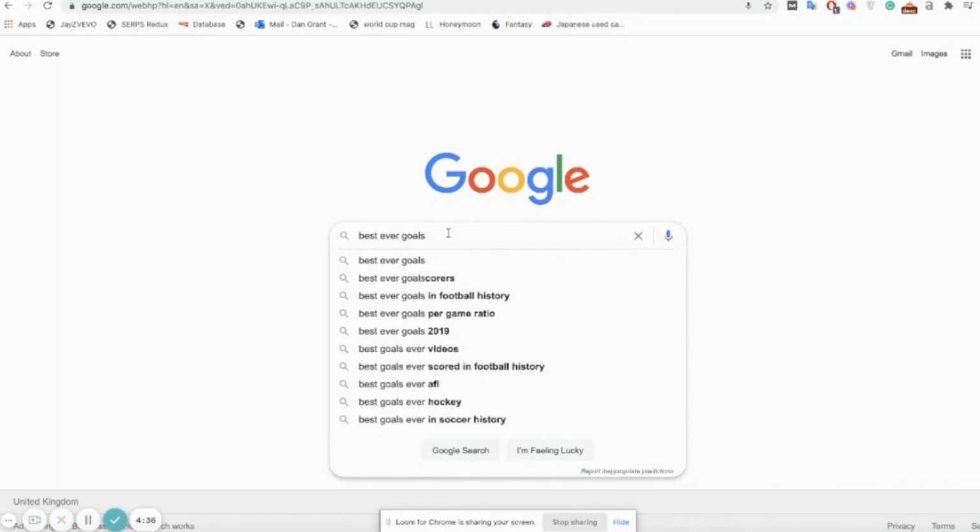And you'll see that when I do that, it'll change the actual results and bring up all of these different results here with different keywords at the end of the search term. So as you can see from just doing that, it says best ever goals in hockey, best goals ever in soccer history, best goals ever 2019, best goals per game ratio. So lots of different keywords that are related to best ever goals that you could either include in your article or actually create supporting documents for that article. So lots of different ideas from that.